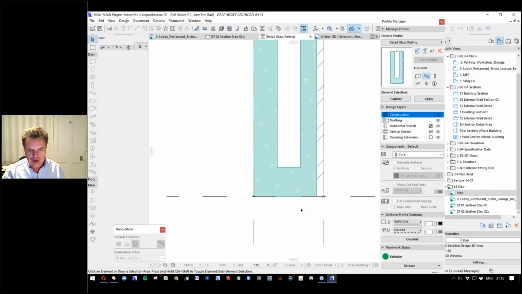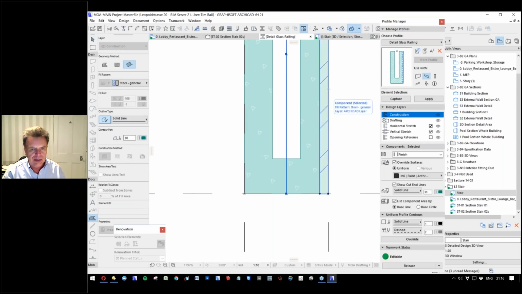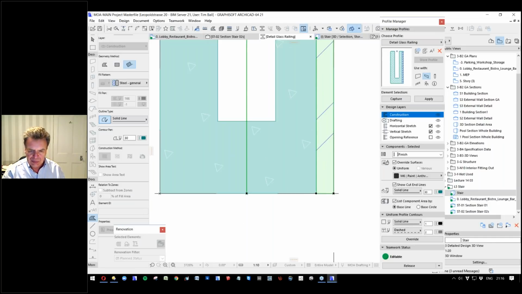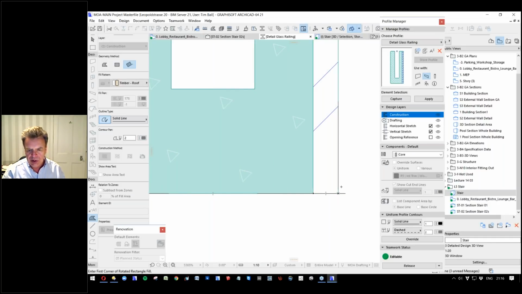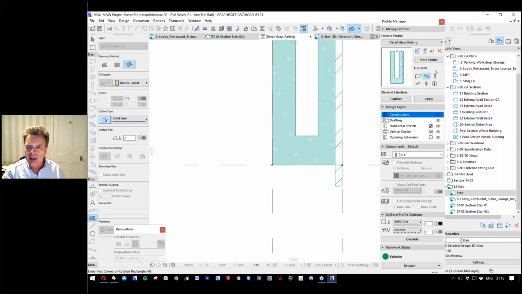But the way you might change the detailing slightly is to say you've got an element there, which is steel. And we know we've got some plaster, which is 15 mil. So let's actually take that down, say 18 mil, like that, store that.